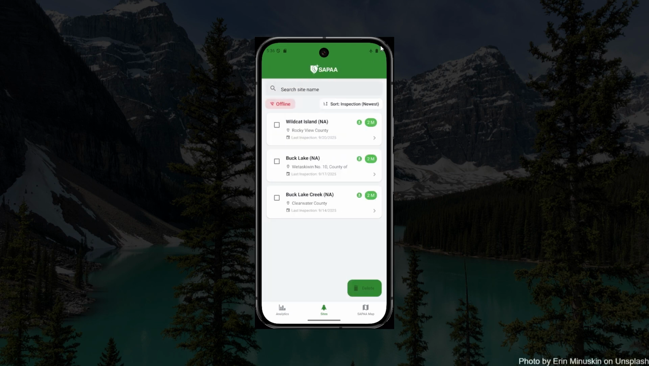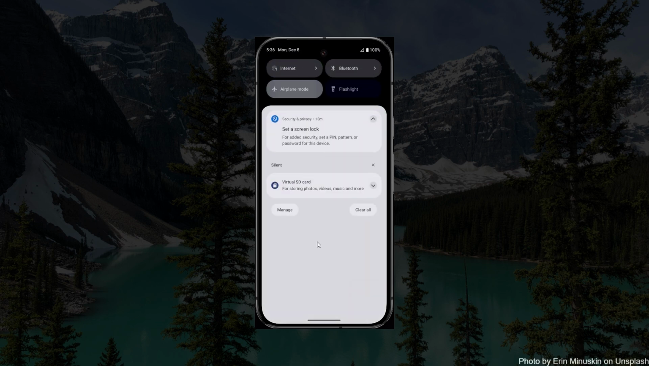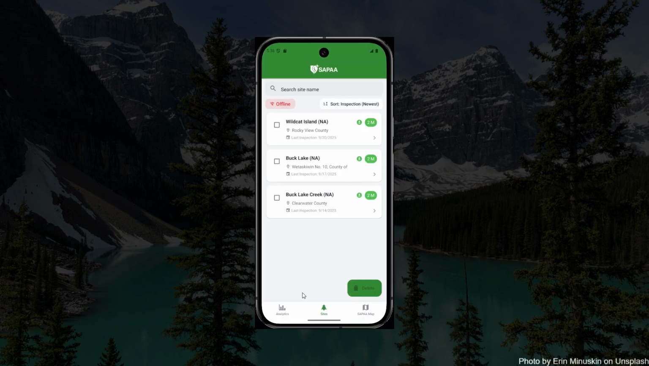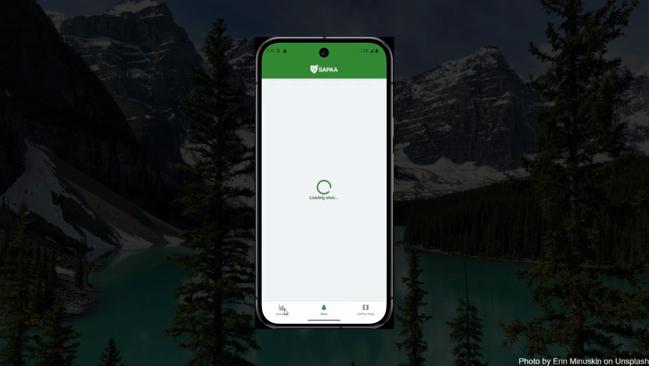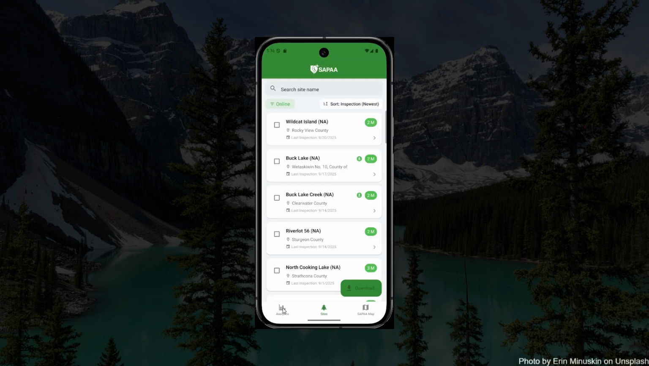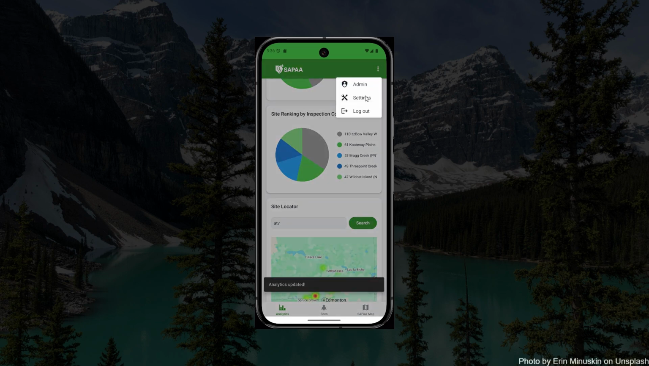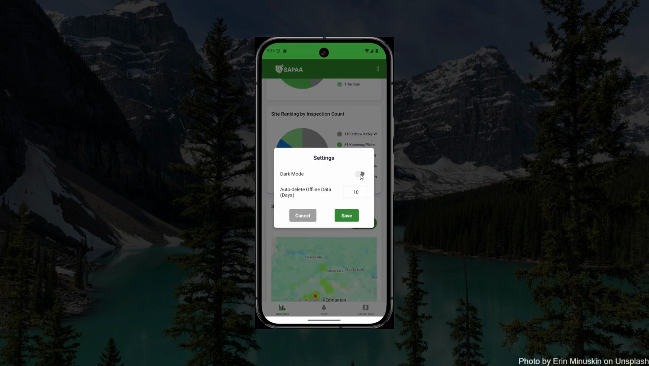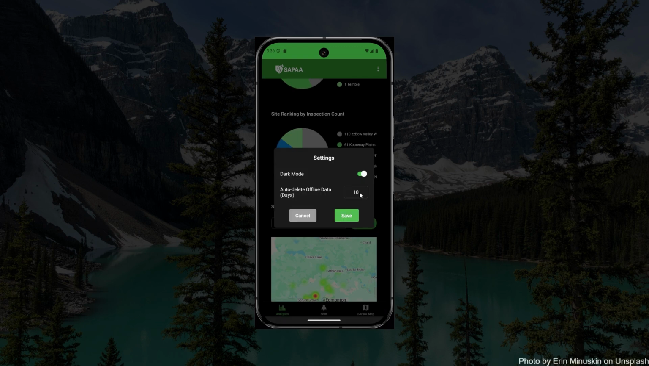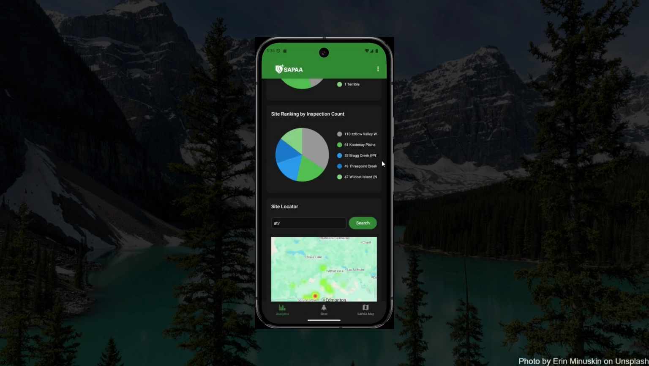Now we're going to go back online, and once we go back to the analytics page, we can access the settings through our context menu. In settings, users can enable dark mode, as well as change the number of days in which the offline data will be deleted. This is helpful for longer trips.